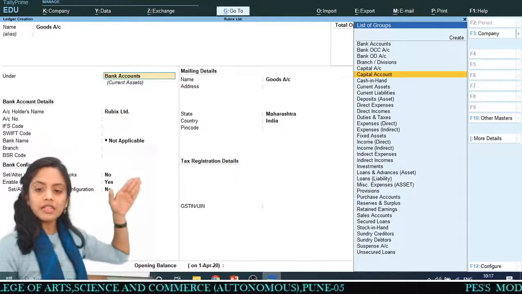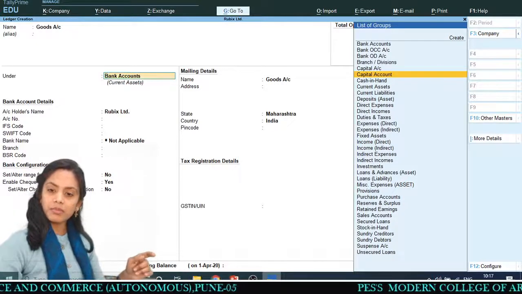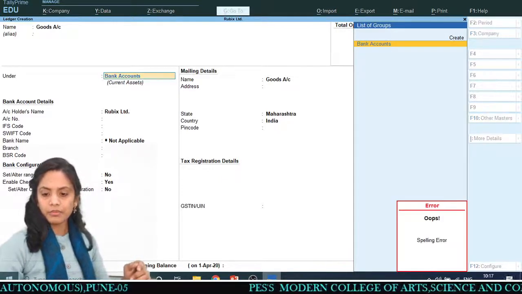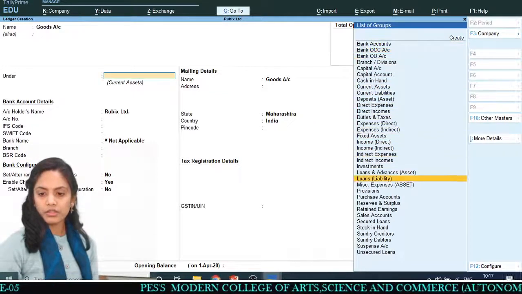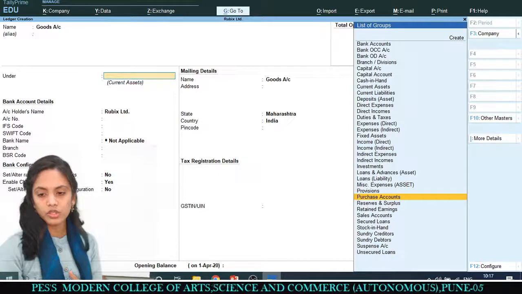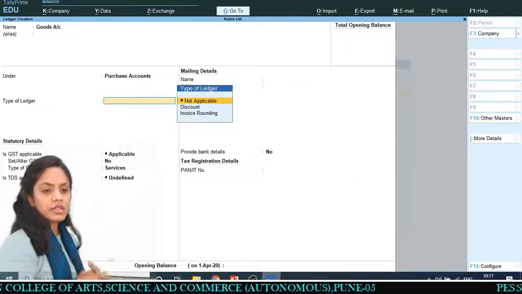Now see, the list is very long. You can directly press P also. Okay, sorry, one second. You can go to the purchase accounts. Likewise, directly you can press P, and you can go to the purchase accounts. I'm just selecting this purchase accounts.